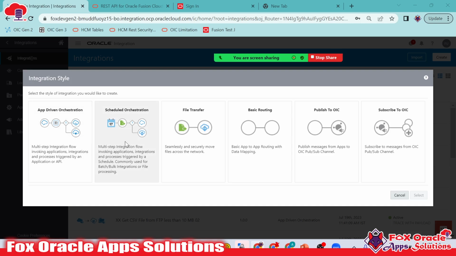Sometimes we need to create an integration that will be activated or run at a specific time, on a specific date, or at any specific interval. It can automatically run at a specific time. At that time we will create the integration as a schedule integration. And whenever we need to run the integration from any third party system, by triggering it or running it manually, at that time we will select app driven.